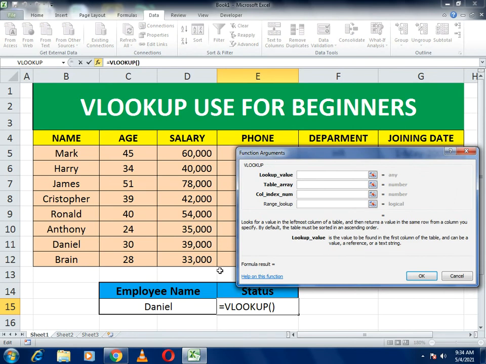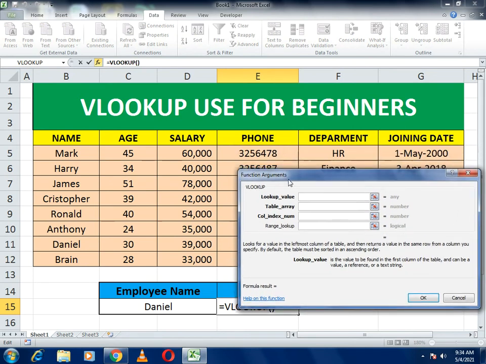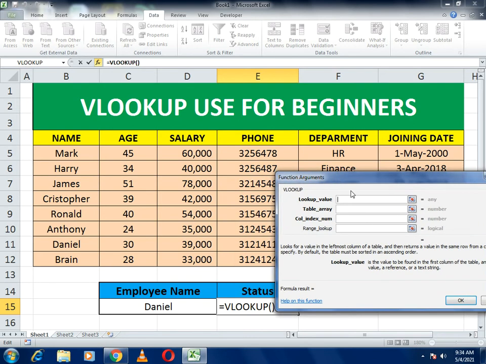Then a box will appear. In the box there are 4 options, or 4 columns, in which you just put the data, and your VLOOKUP function is ready. So how can you use it? In the first box it says which value I want to look.